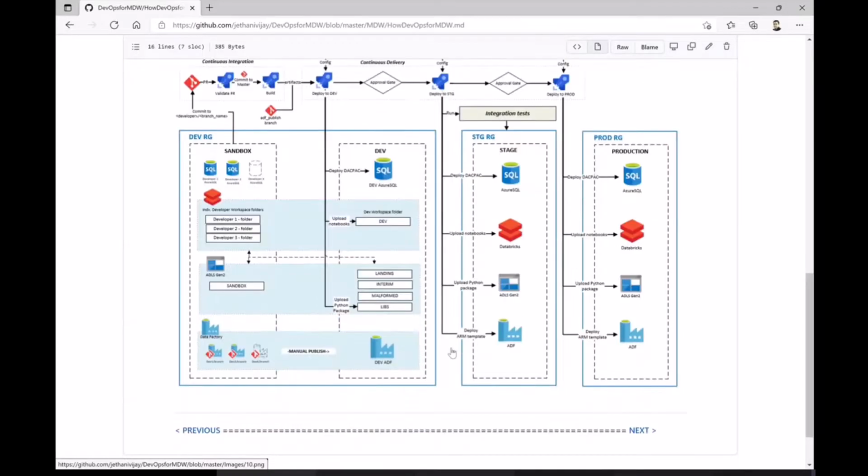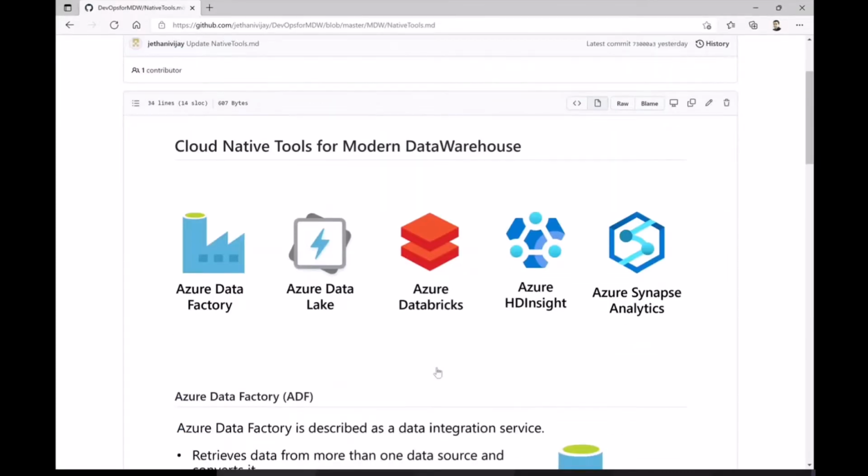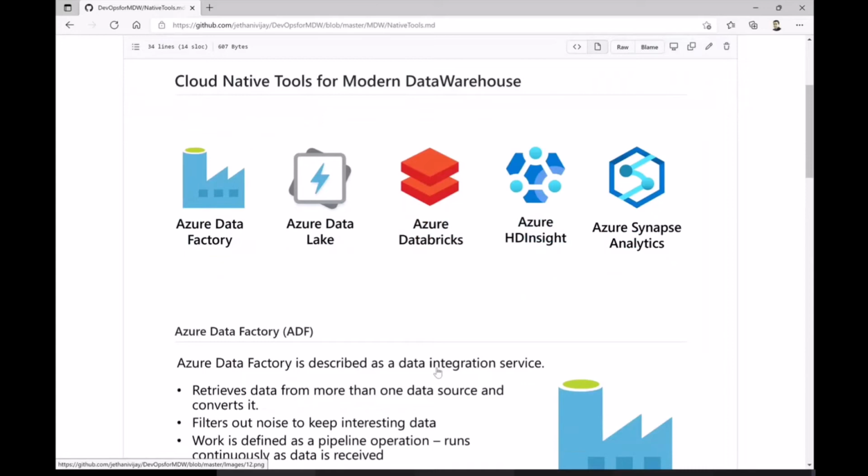Now, whatever you see here, I have just kept the native tools we have been using. These were some cloud native tools which you have seen from the modern data warehouse: Data Factory, Data Lake, Azure Databricks, Azure HDInsight, and then Azure Synapse Analytics. Previously, if I have to correlate this, it is nothing but a combination of various services. If you are already working on that, you already know it, but if you are joining for the first time and haven't heard about these services, I just want to give you some brief about them.